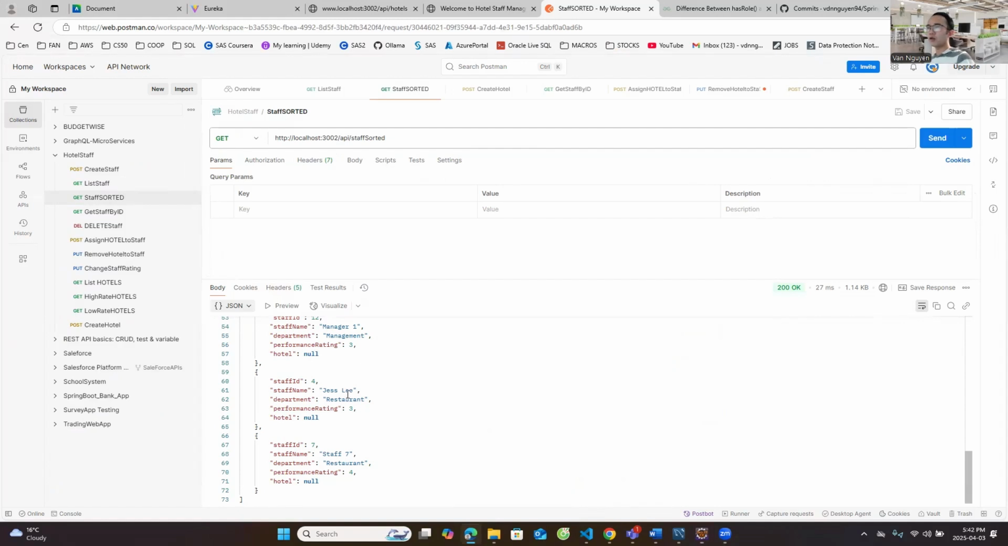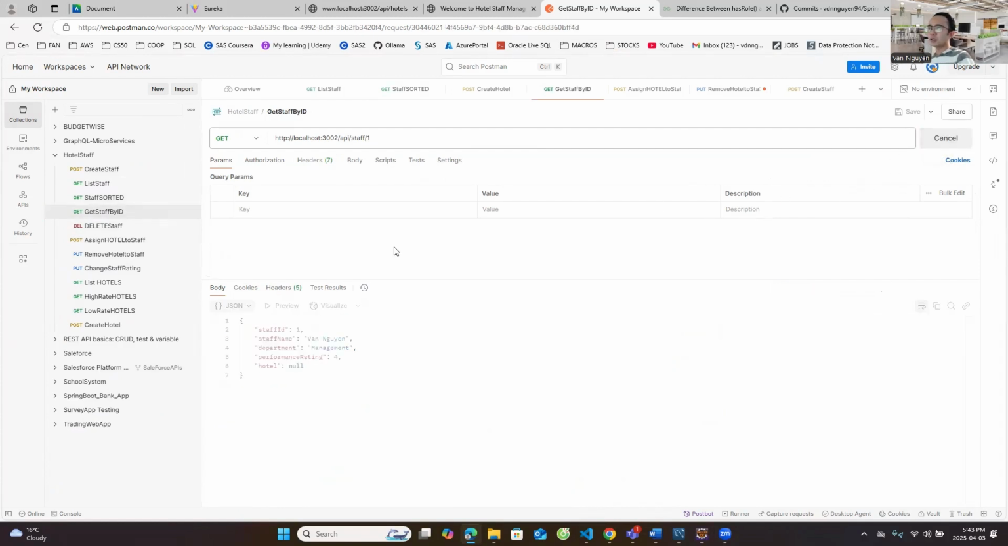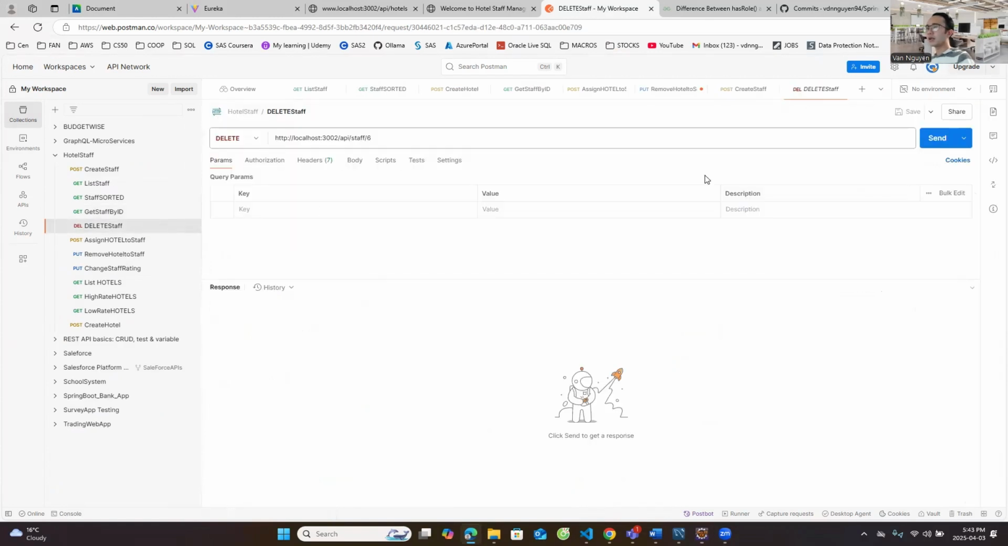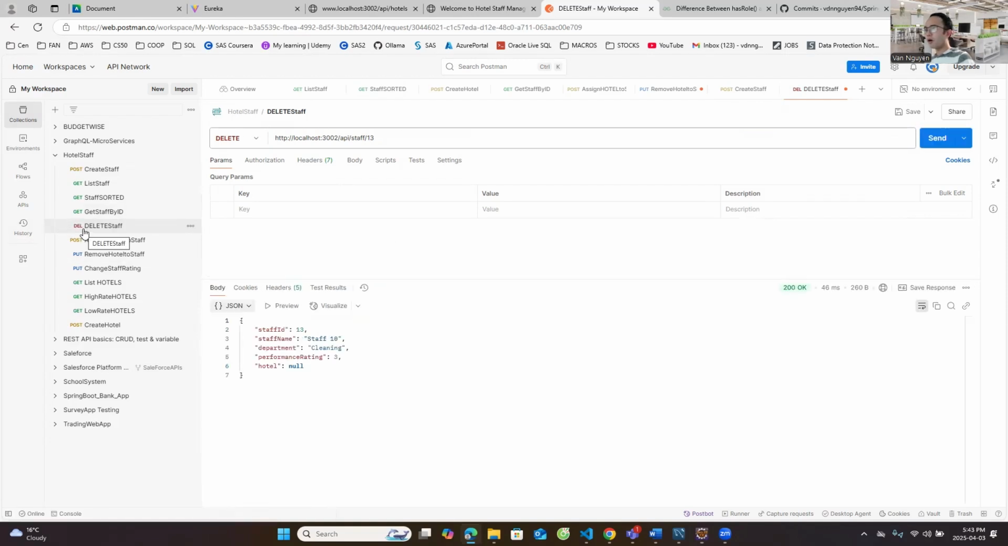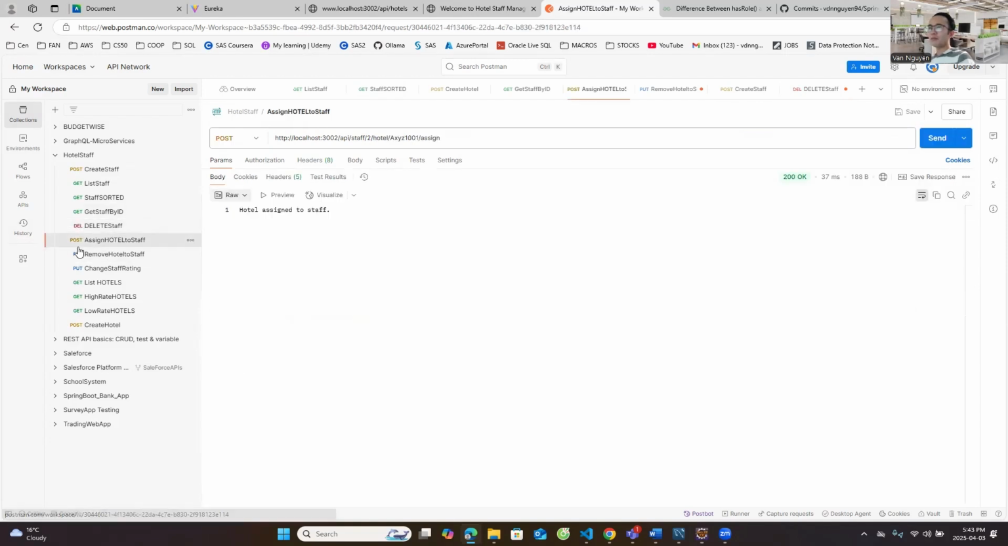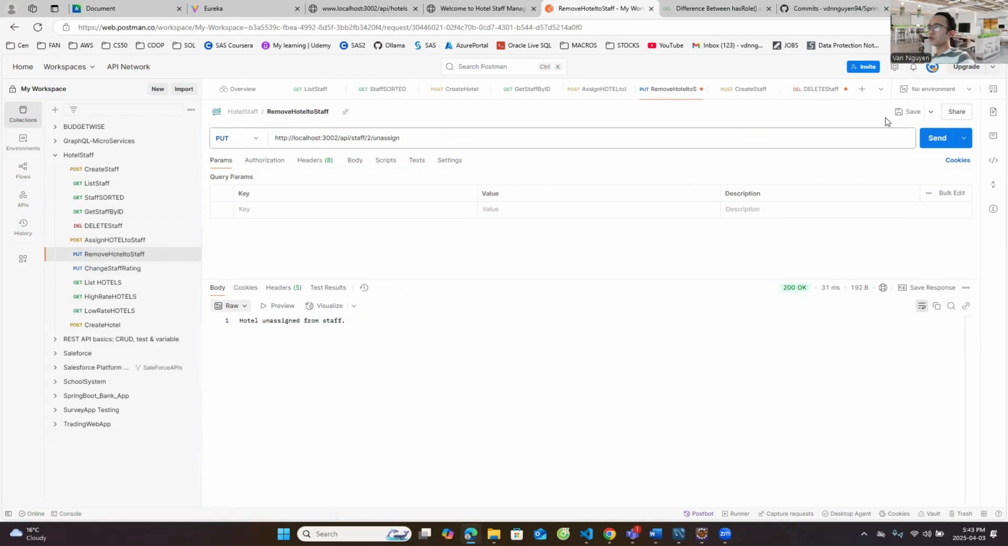We can then render this list of staff sorted by department, and another API is just a list of staff so that we can do management for staff on the front end. We can also delete the staff, or add a new staff. This is using the DELETE request, and this is the POST request. We can assign a hotel to staff, or we can remove it. This is the PUT to remove a hotel from staff.